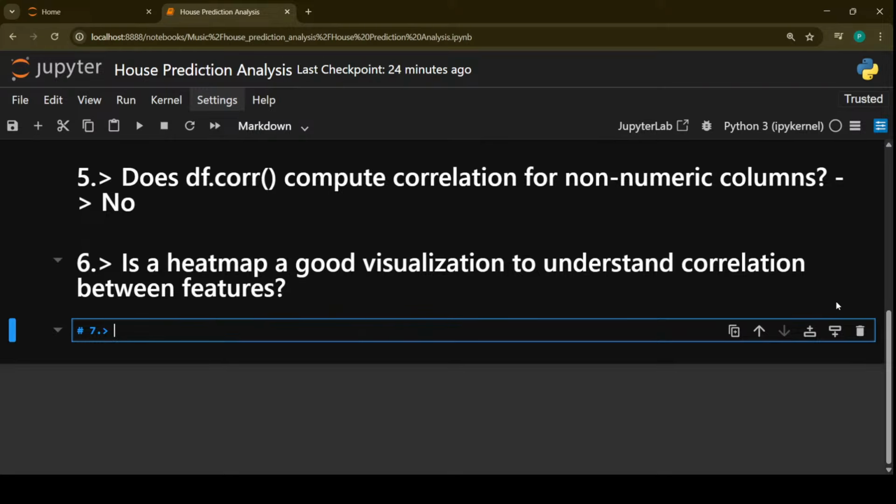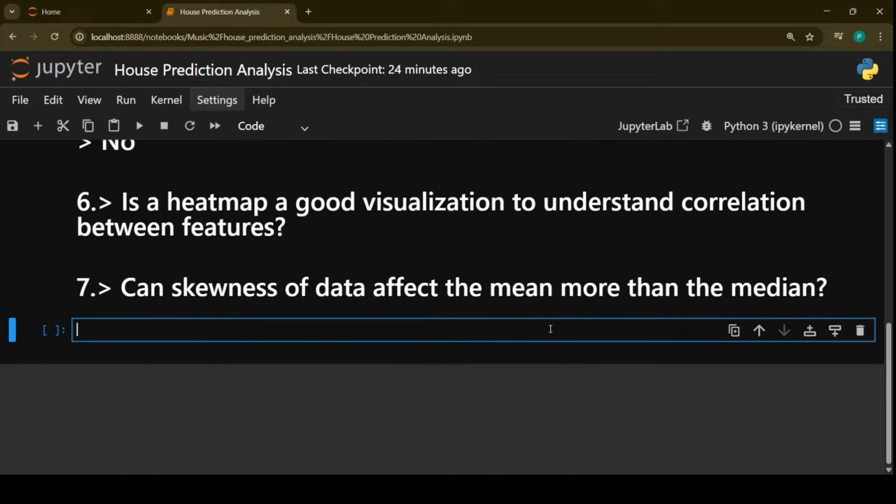Okay, again, I can see multiple yes in the chat. So let's go ahead with yes. So yes is the correct answer for question number 6. Yes, we can use a heat map as a good data visualization to understand the correlations between them. So heat map is a good visualization technique, a good plot. So the answer will be yes. Let's move to the next question. That is question number 7 on your screen.